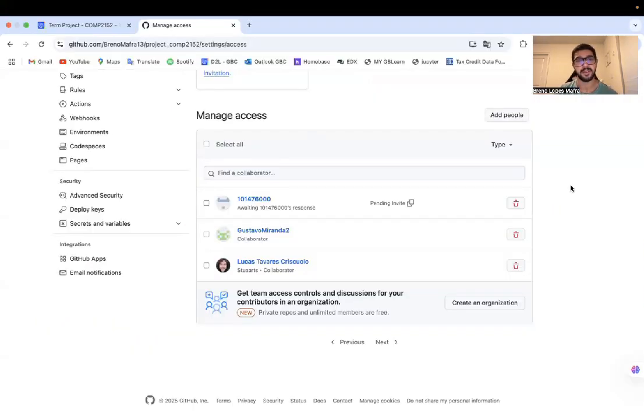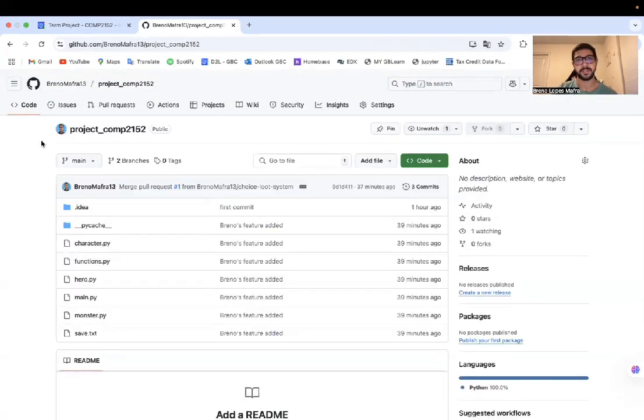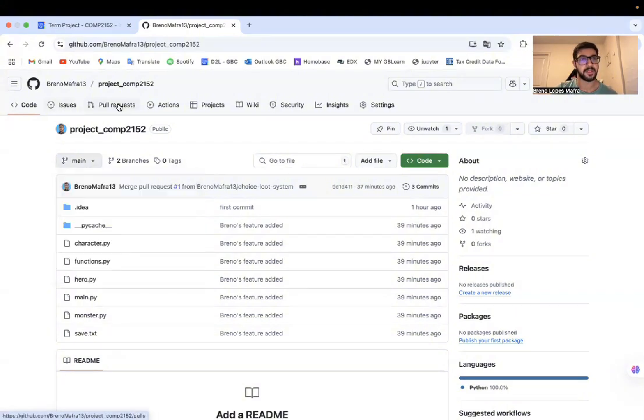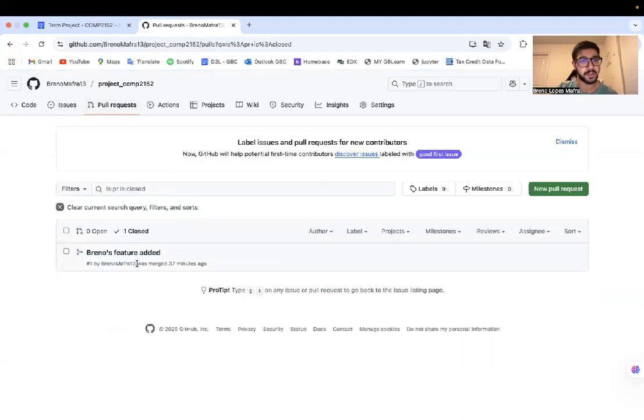First of all, as you can see, all of us in the team have access to the repository. As I am the first person to add my feature to this application, for now there's only my branch created here, with the name Choice Loot System. And here in the pull requests, you can see that I merged. There's one closed pull request where I added my feature. So it says here that it was merged.